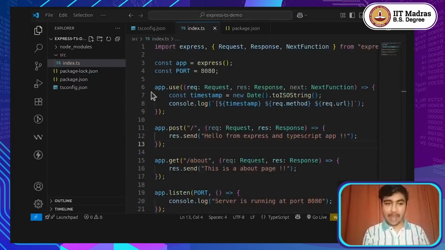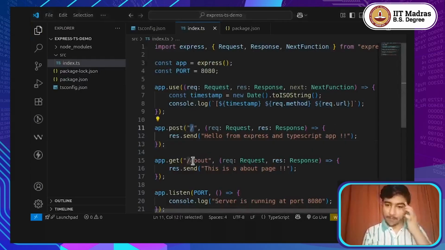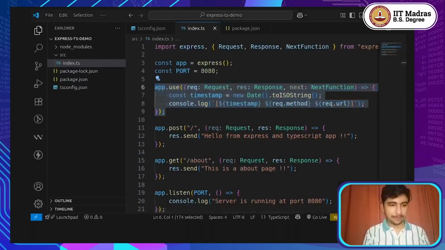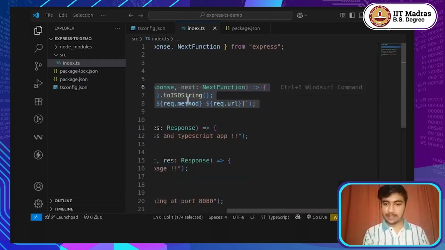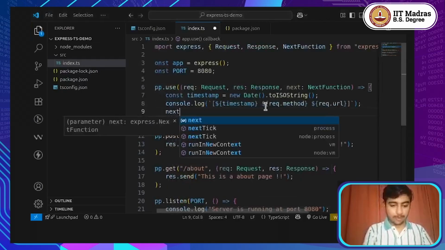Now, please note that I am adding this before any route handlers in my application. If you could take a look here, the route handler for this home endpoint and this about, they are added after this middleware function that I have implemented here. So this middleware is going to execute on every request, and it is going to log the timestamp, the HTTP method, and the requested path. And once it logs this information on the console for us, it is going to pass the control to the next middleware or the request handler using this next function that I am going to use here.